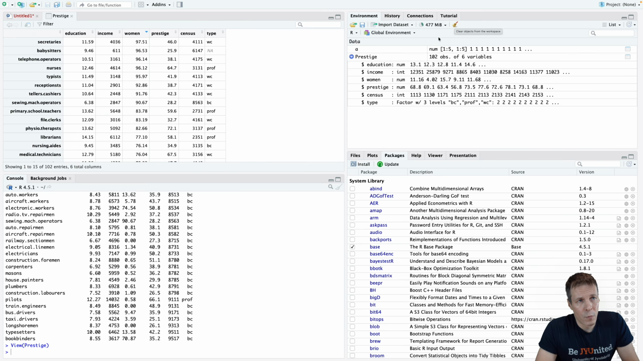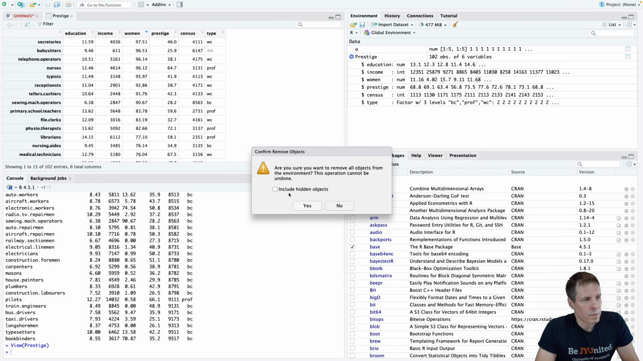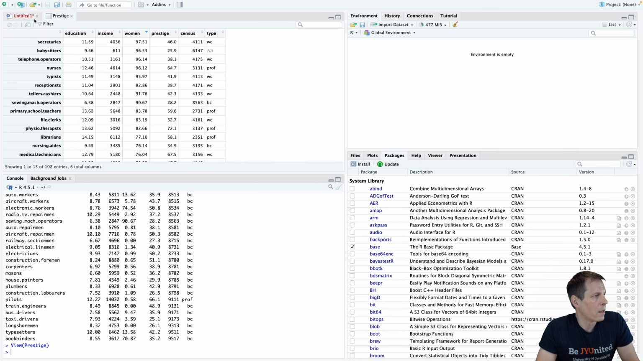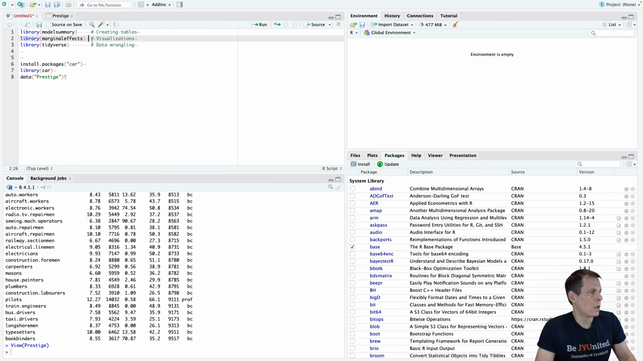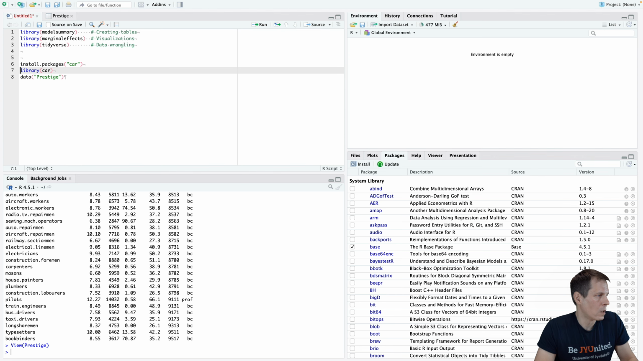And I'm going to clear now because I have this matrix that I created just to show things. So I'm going to clear, and include hidden objects means that if there are some data sets that, for example, a package has loaded, they will be cleared as well. So I'm going to clear the environment, and then I will load the data again.